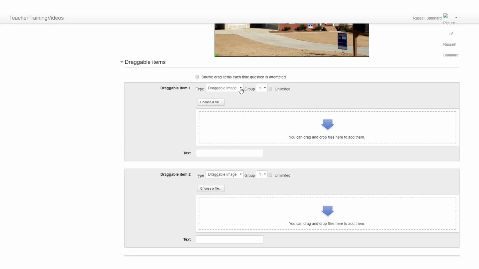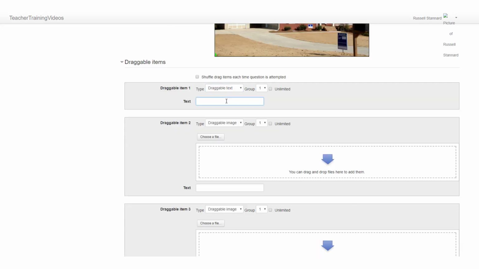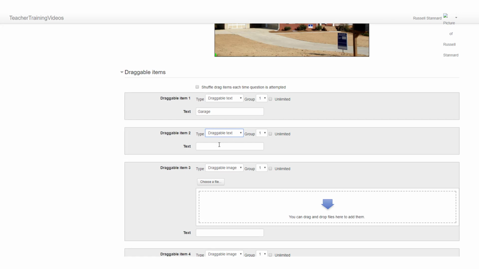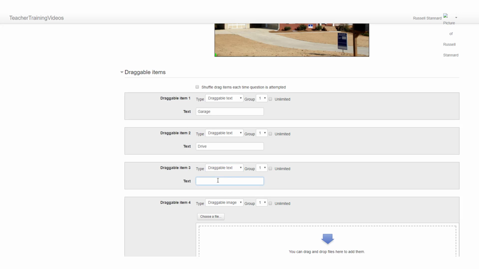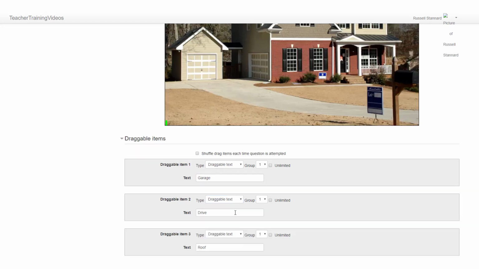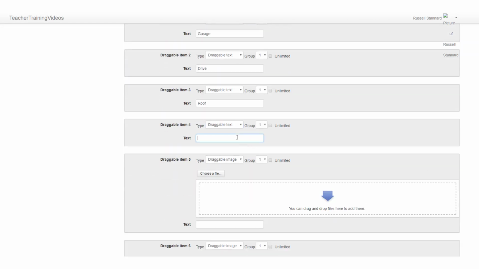Now what I'm going to do is click here, and I'm changing that to draggable text. Okay, and I'm simply going to add the text. So we'll do one which we're going to call, for example, garage. And now we're going to do another one. So we're going to click again here, draggable text. We can actually drag images onto the image, but I don't want to do that. I'm going to do here drive, or driveway. Drive will do fine. I'm going to click on the third one here, and I'll do, for example, roof. Okay, and then we'll do another one here, and we'll do porch.